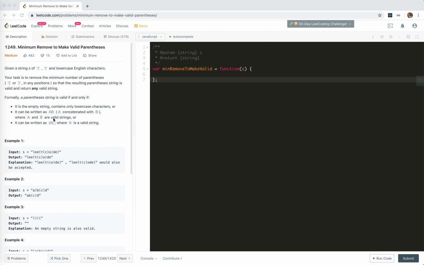Okay, so here is my first challenge, which is 1249, Minimum Remove to Make Valid Parentheses. We're given a string s of parentheses and lowercase English characters. My task is to remove the minimum number of parentheses so that the resulting parentheses string is valid, and to return any valid string.